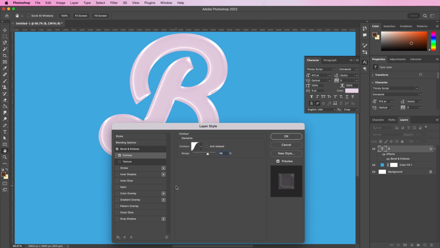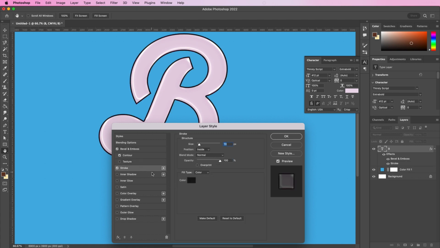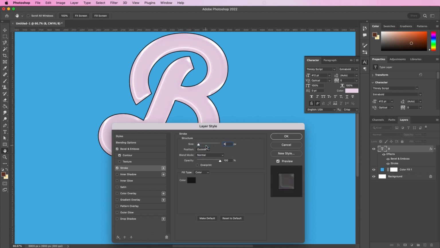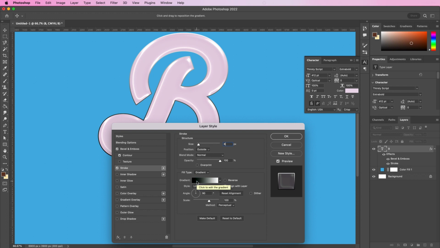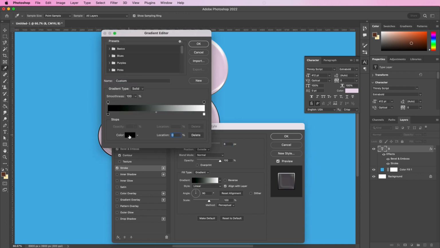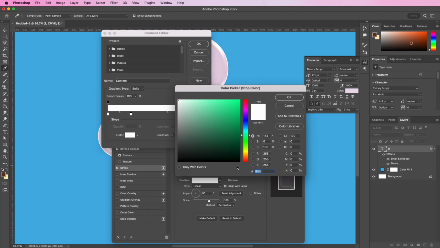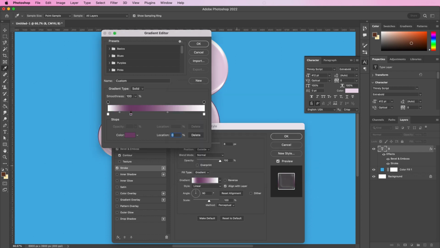Now click on stroke and change the size to 8 pixels. The position will be outside, and our fill type will be gradient. Now click on gradient, and for our first color stop, change it to white. And then for our second color stop, it will be a purple color. And I'm using 74426E. And now I will select my previous color stop and place it again on my gradient bar and just repeat the same process.